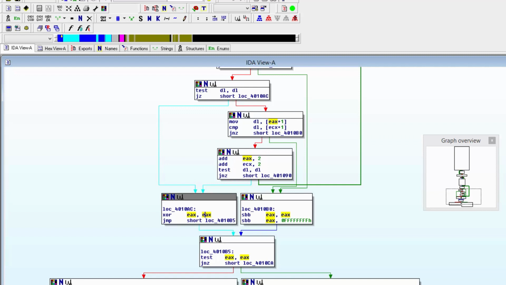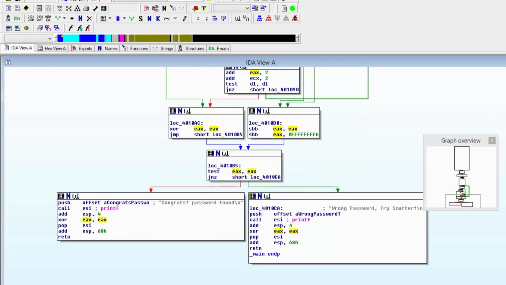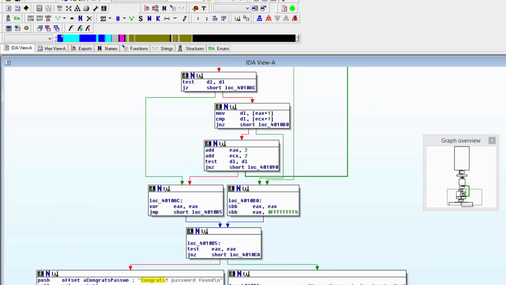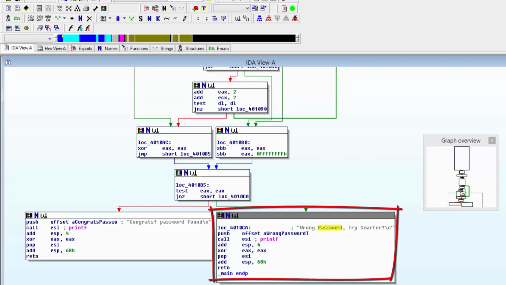Keep in mind that XOR EAX is to set EAX to 0, and then it's going to say, hey, test EAX, which means, are you 0? If not, wrong password, and if yes, congrats. Okay, in our case it's saying go here, which is going to put a non-zero value in EAX, and it's going to go to wrong password.